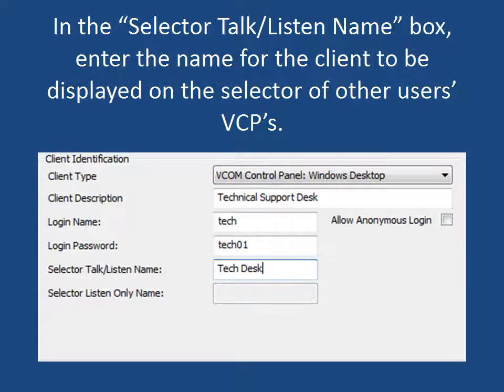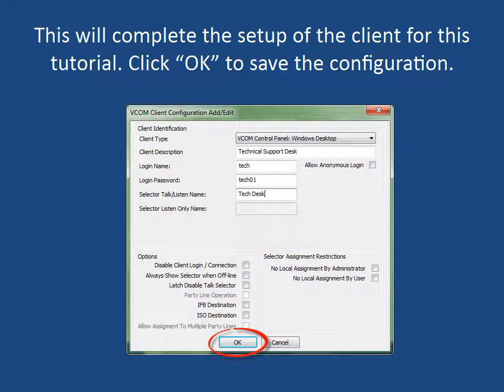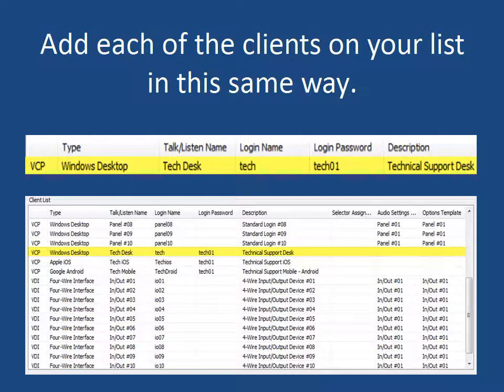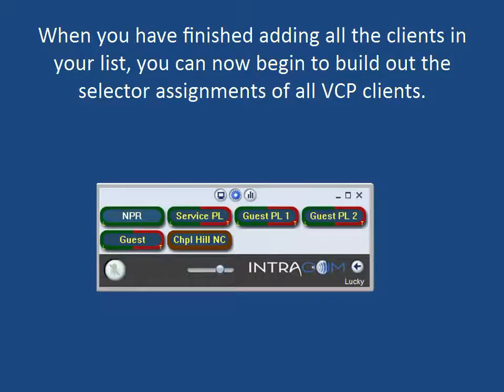In the Selector Talk/Listen name box, enter the name for the client to be displayed on the selector of other users' VCP. This will complete the setup of the client for this tutorial. Click OK to save the configuration. Add each of the clients on your list in the same way. When you have finished adding all the clients in your list, you can now begin to build out the selector assignments of all VCP clients.